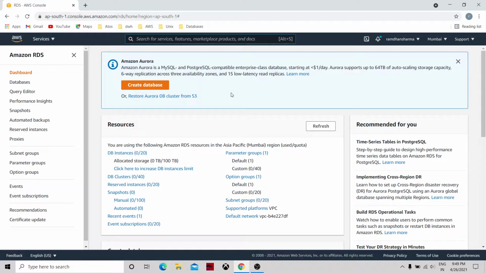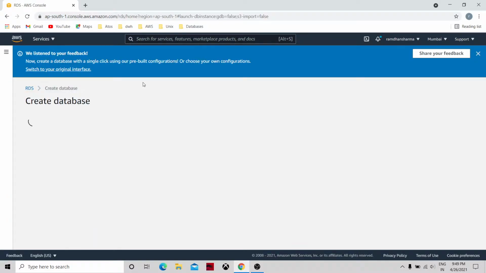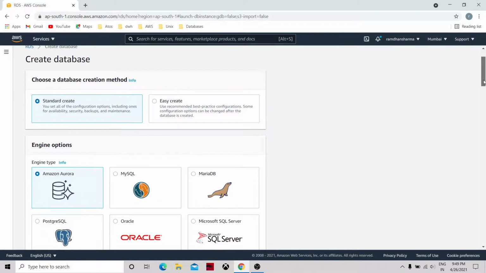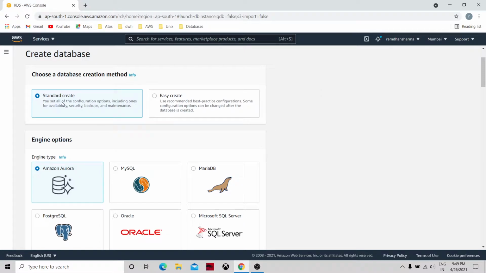So in terms of database related services, AWS provides a lot of services. Let's go ahead and create one of those services which is called RDS. I just clicked on the RDS database. There are two options coming: standard create and easy create. We are going to go with standard creation.